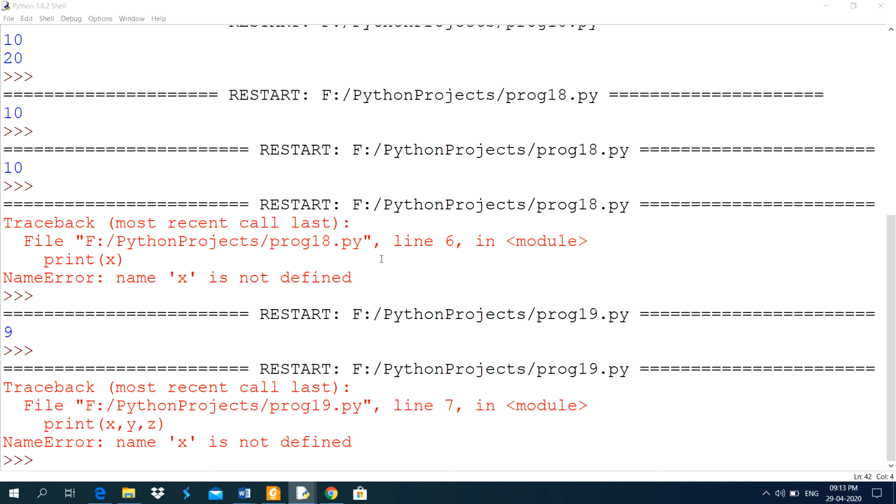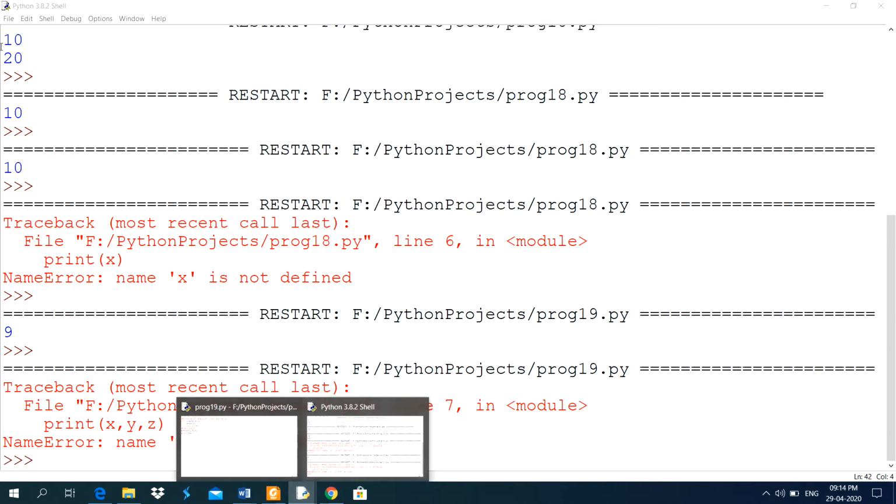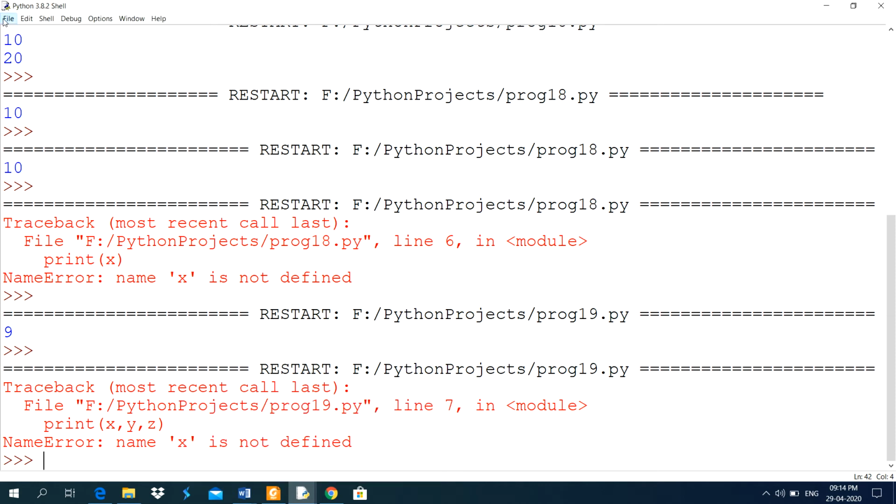Dear students, in this video I am going to explain to you about void function. Okay, first I have to open the file here.